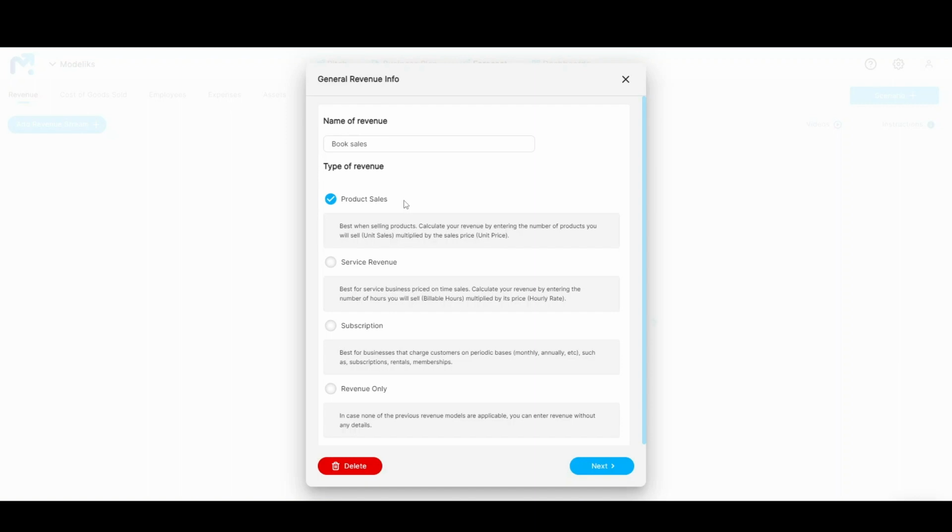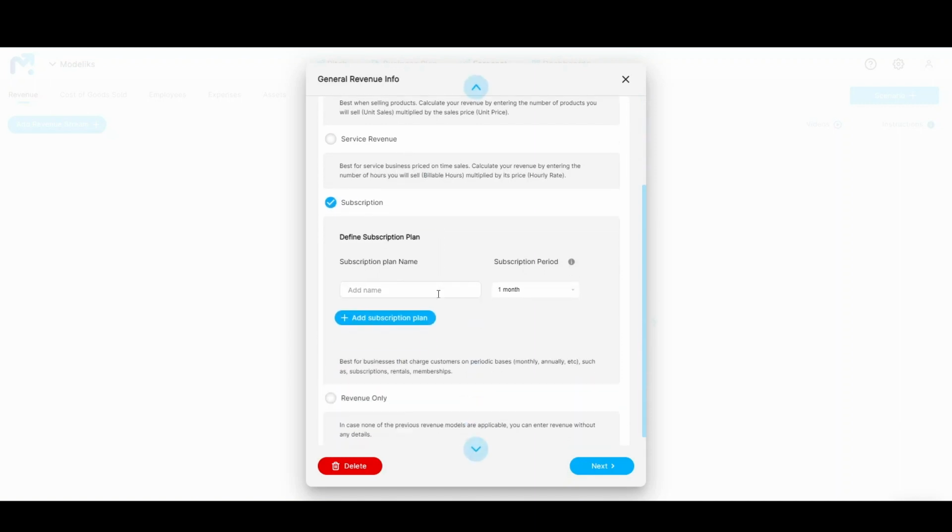Service revenue is best for service businesses that charge their clients for the time they spend working for them. You will calculate your revenue by entering the number of billable hours, or days, or months, multiplied by their price, the hourly rate. Subscriptions revenue type is best used for businesses that charge their customers on a regular basis, monthly, annually, etc., such as subscriptions, rentals, or memberships.